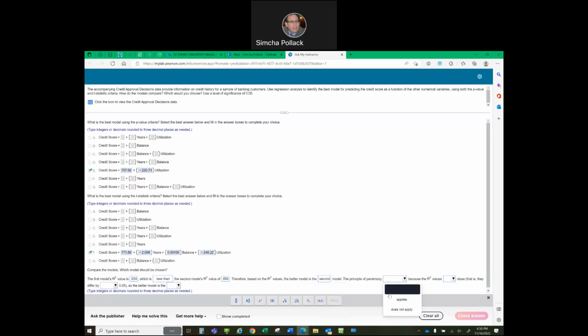On the other hand, if you apply the principle of parsimony, which if you read in the textbook means that we try to pick the simplest model, if we can. In this case, the 2 models are almost the same, except this one only has 1 variable, because the R squared values are close, differing by much less than 0.05. So the better model using the principle of parsimony is the first model.